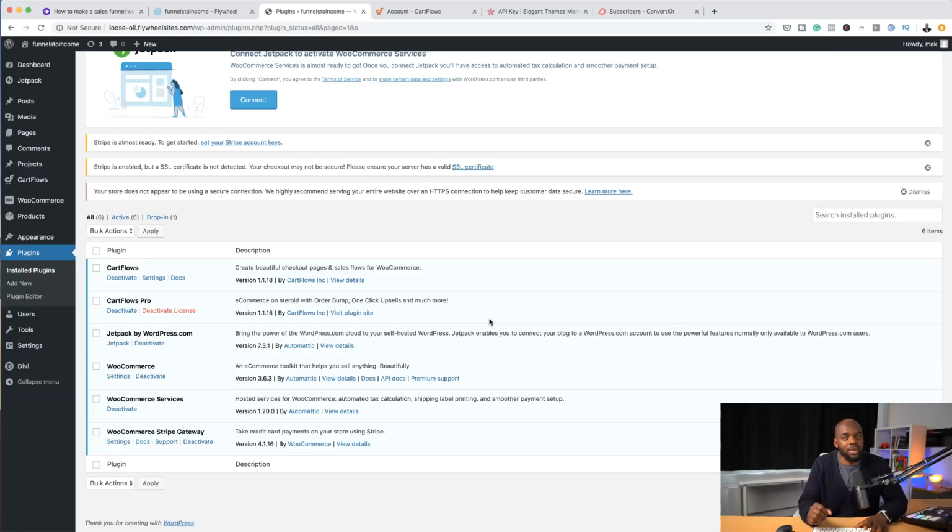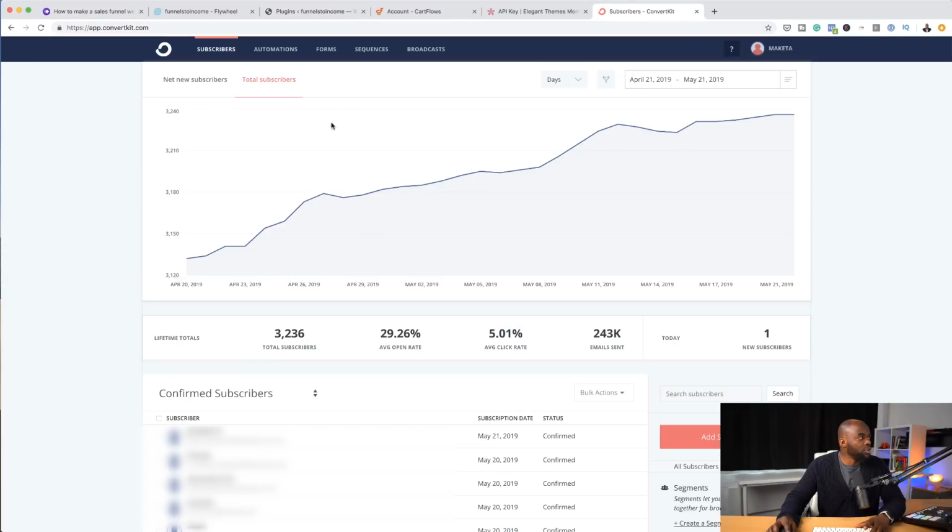The next stage now is to go and set up our autoresponder. So let's go ahead and do that. So the service I'm going to use is called ConvertKit, but you can use services like MailChimp and so on. But I find this one very, very easy to use.